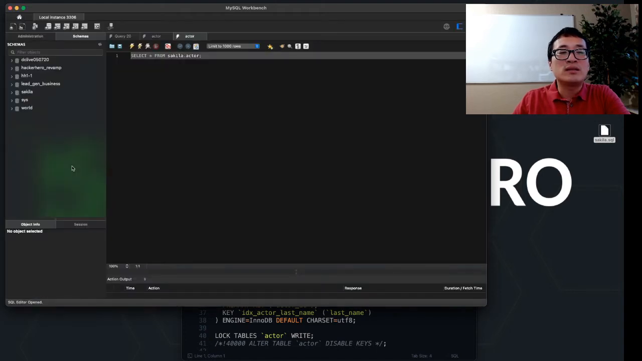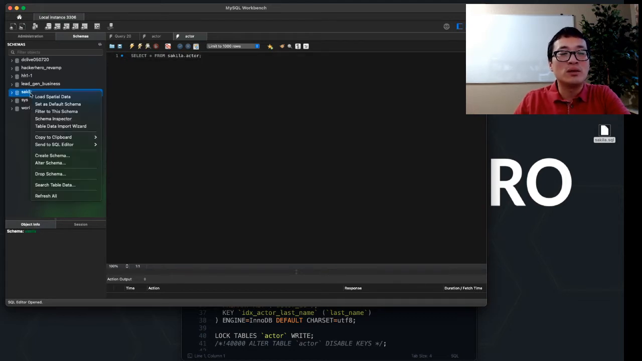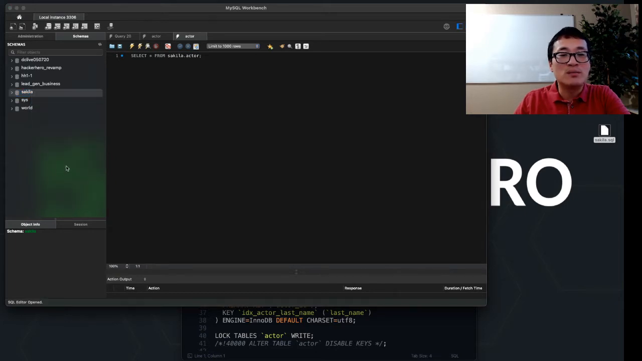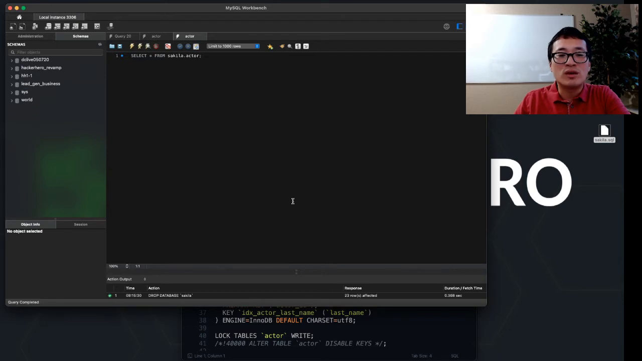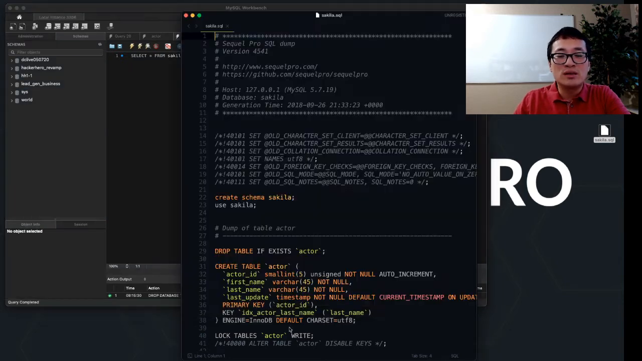Once you connect to your database or that connection, you can see different schemas. And you'll probably not see what I see because I created these. Okay, but for the Sakila one, you're not going to see this one. So let me actually go ahead and drop the schema for now. We'll just drop it now. So you won't see Sakila, but you can run the SQL file.